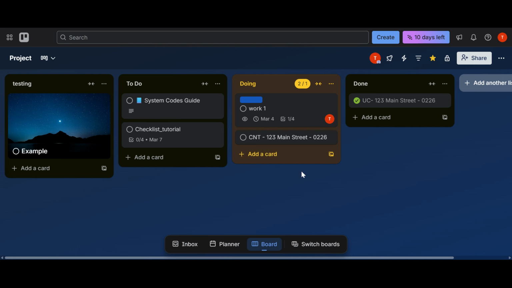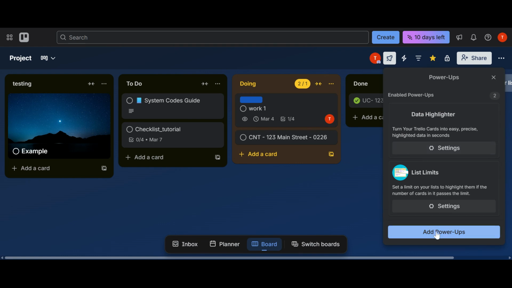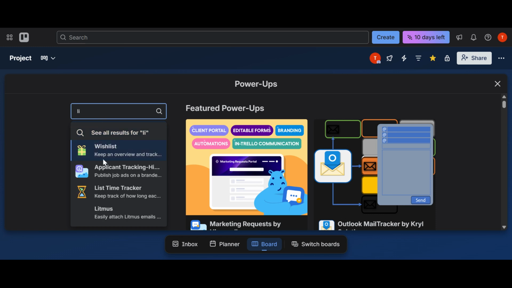Once you're inside your board, look at the top right corner and click on the Power-Ups button. Power-Ups are Trello's built-in extensions that add extra functionality to your board. In the Power-Up search bar, type List Limits. You'll see the official List Limits Power-Up appear in the results. Click Add to enable it on your board. After enabling it, close the Power-Ups window.